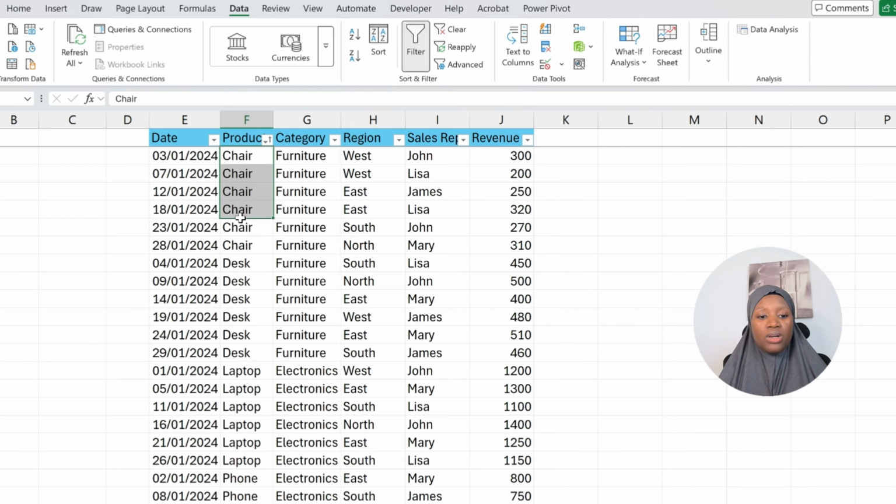Now let's take a look at this chair. Look at the revenue that we have. If you see, okay, we have chair, right? Look at the revenue, 300, 200. This revenue is not sorted in any particular manner. It is just like that. So that is where the second level of sorting comes in.